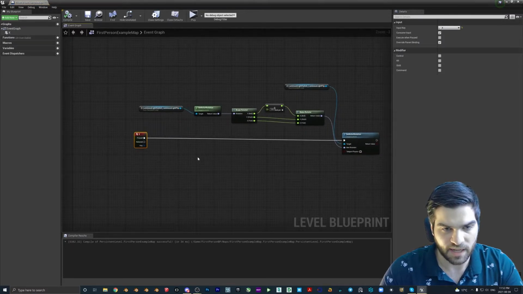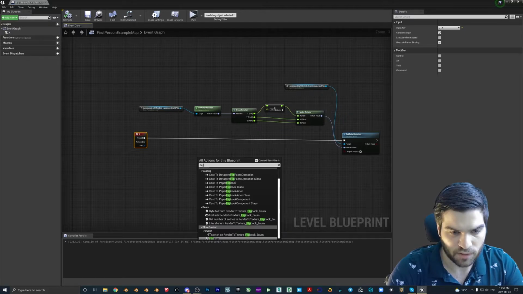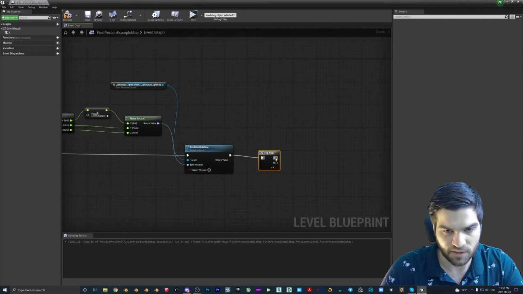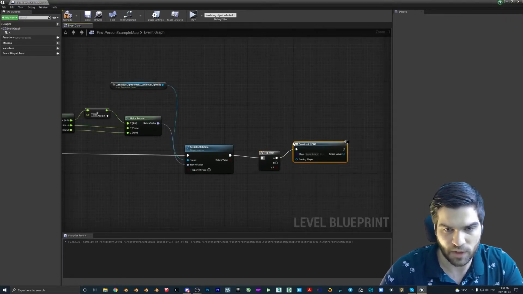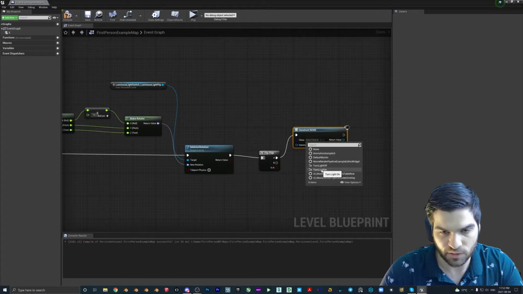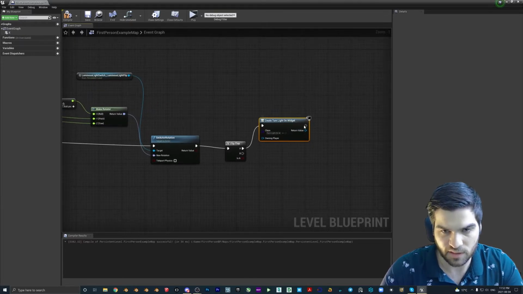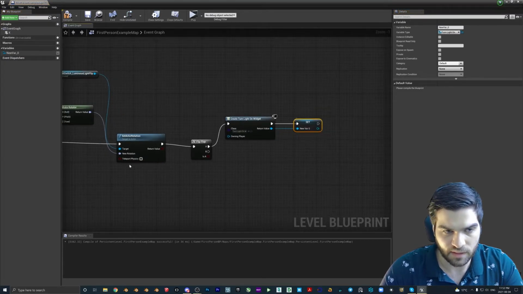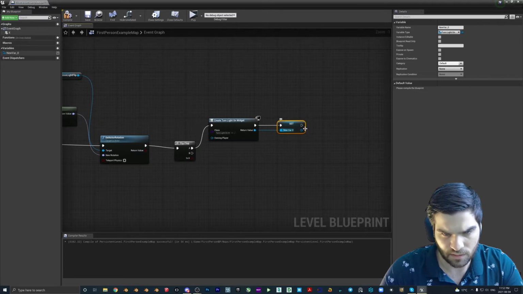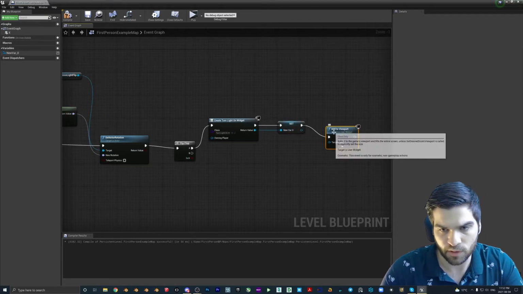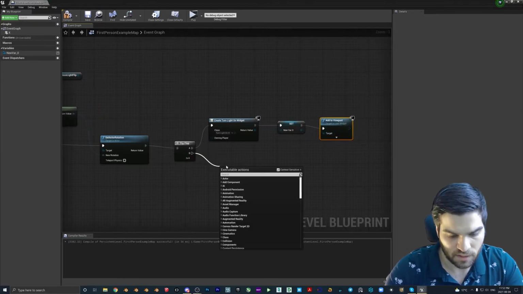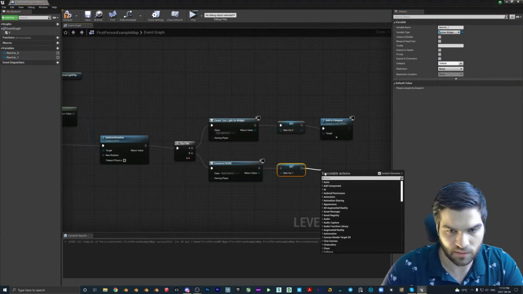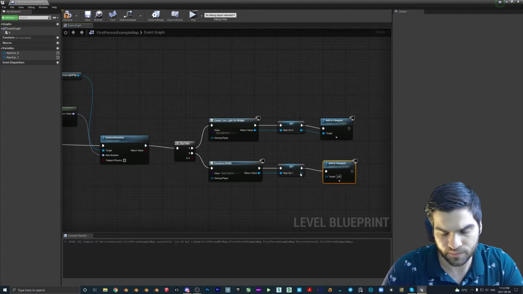So we will say flip flop. Put this in here, and we will create widget. This is going to be turn light. I guess it doesn't really matter because the light's not actually here yet. So we'll just go promote to variable. And this will go add to viewport. Then we can go down here, create widget, promote to variable, add to viewport again, plug this in.